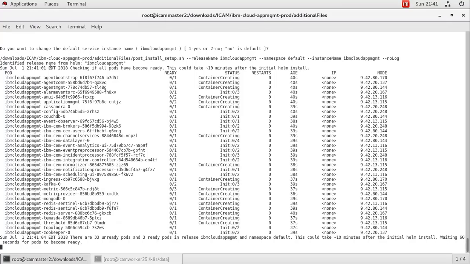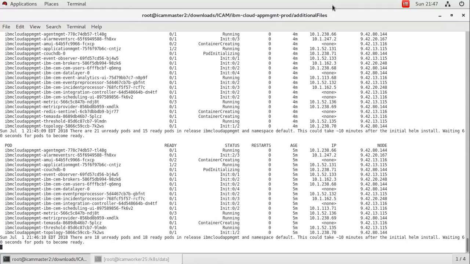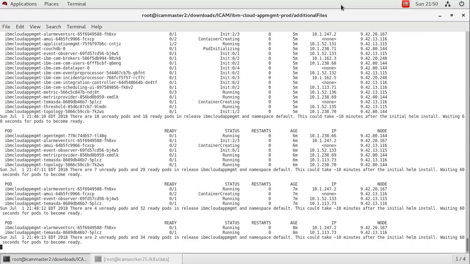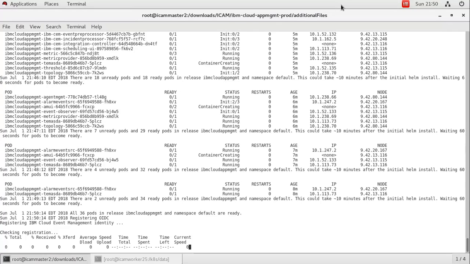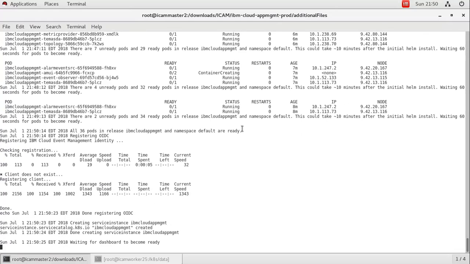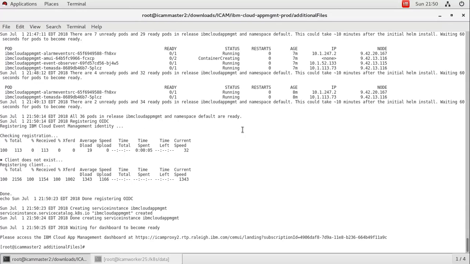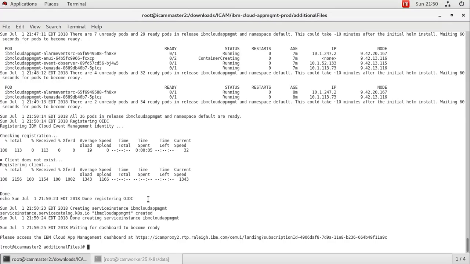I'll speed up this recording and we'll watch it progress. So over a period of about 8 or 9 minutes, we can see the number of pods that are unready gets smaller and smaller. The number of ready pods gets larger and larger until all 36 pods are ready. Then it automatically registers the IBM Cloud Event Management Identity with OIDC, and we wait for the dashboard to come ready. You can note the message up there that says all 36 pods in the release IBM Cloud App Management are ready.